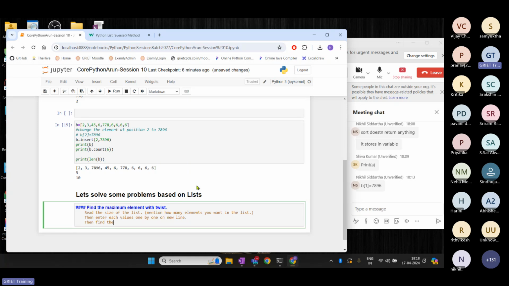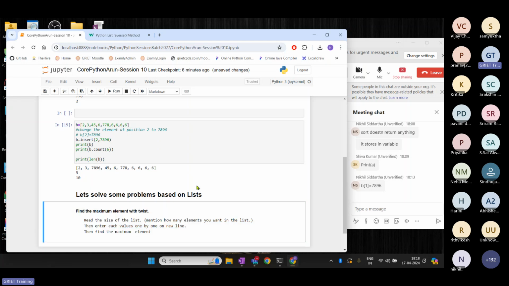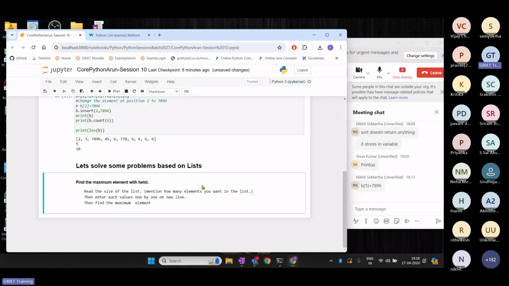Then find the maximum element. Okay, so start doing it. So what is my requirement now? First thing you have to do is, we don't know how many elements we want, so we have to ask the user to enter the number of elements in the list. Then I want you guys to enter each element step by step, one after the other on a new line. Then find the maximum element in the list. Okay, so it's a simple scenario.